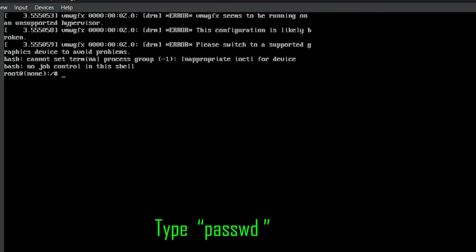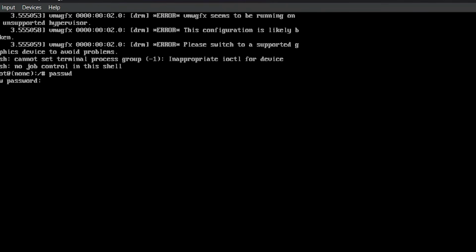From here, just type passwd and press Enter. You'll be prompted to enter a new password for the root user. Set your password and press Enter. Retype your password again and hit Enter.